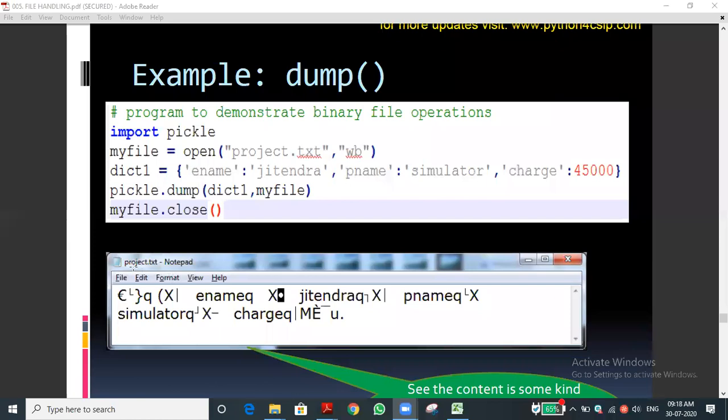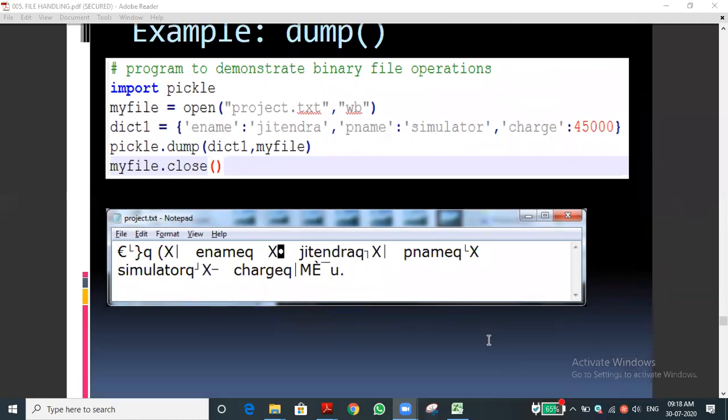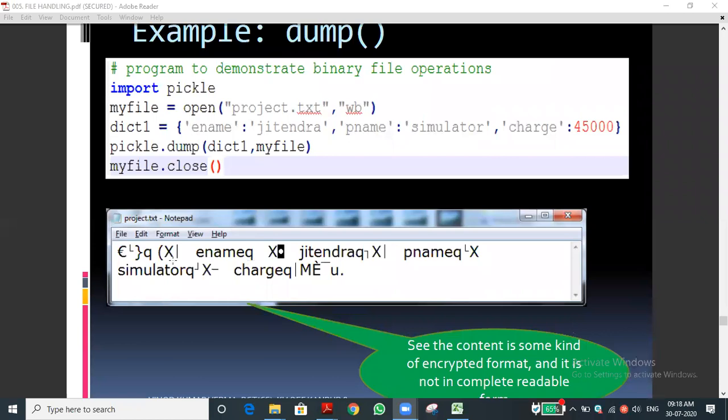Suppose you open the project.txt file, you can see how the data is stored. It is stored in an encoded format. It is a different format. It is not completely readable. Somewhat we can guess, like the E name, Jitendra, P name, likewise we can understand. But the entire details we cannot understand. What the entire sentences are, we cannot get. That is one of the plus points of this binary file.